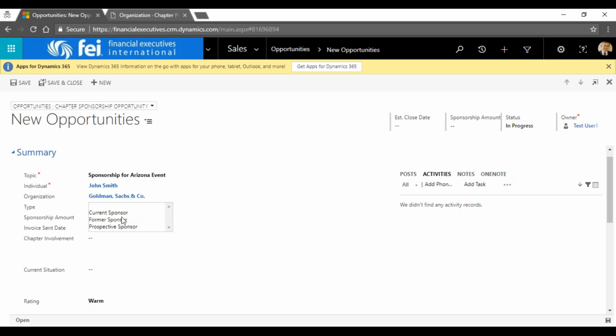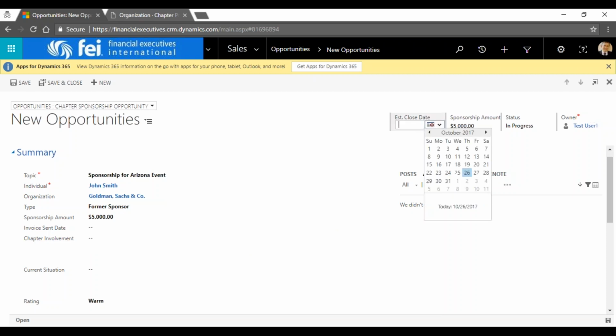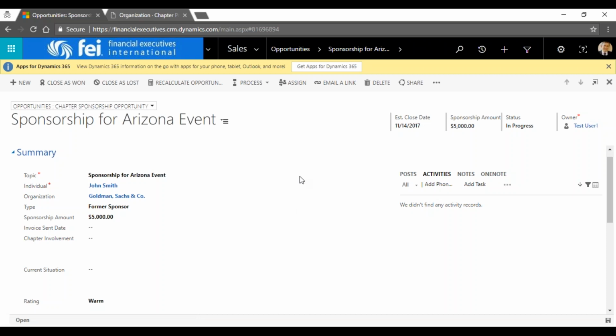I can put in the type. Maybe he was a former sponsor, so I'll just select that. And I can select the sponsorship amount that he's willing to put in, so I'm going to put $5,000. I don't need to fill in anything else. I can put in the estimated close date, which is when I expect this to convert to actual business or actual revenue for the company. Let's say it's 14th November. You can go ahead and save it. And so this is how I can create my opportunities as well.